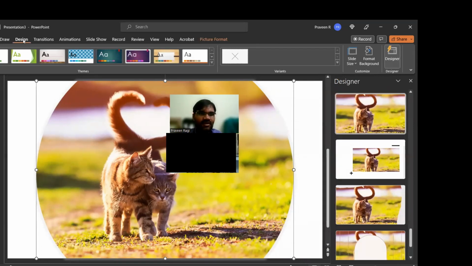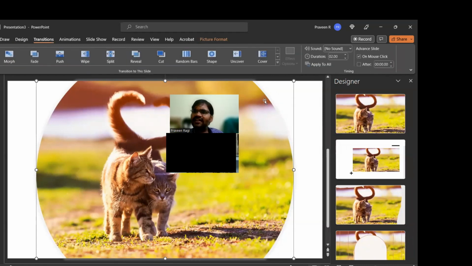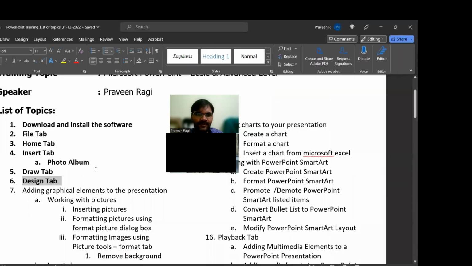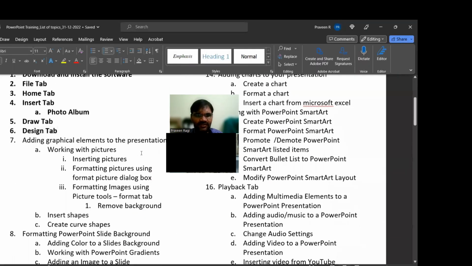So we successfully completed the design tab also. Next one, transitions. I think transitions we discussed. Actually, transitions all we discussed. So the design tab is over.